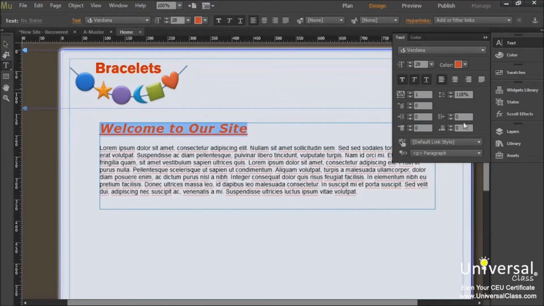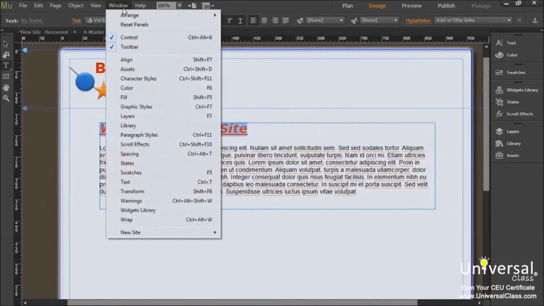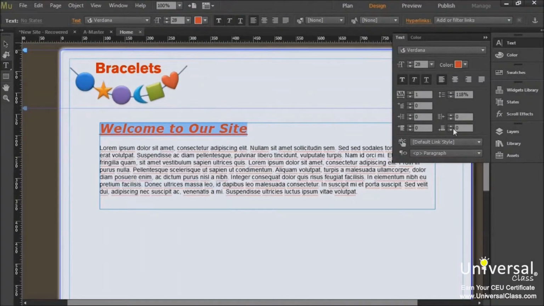And as you can see here, the text panel gives you the same options as the control bar for formatting text, plus a few more, including left and right indents. You should be able to view your text panel here, but if it's not visible for some reason, you can also go to Window, Text, and then that will open.